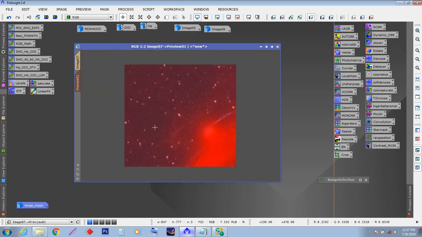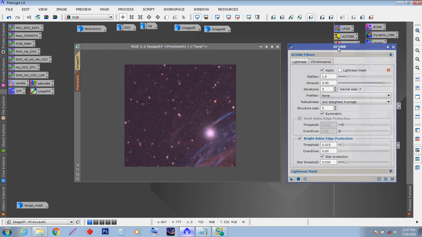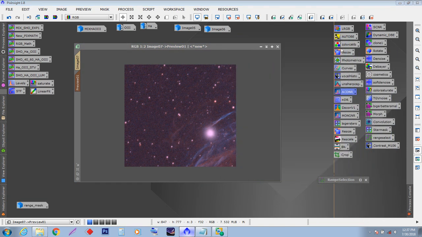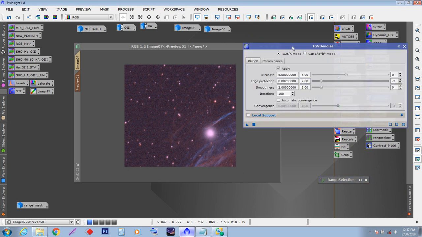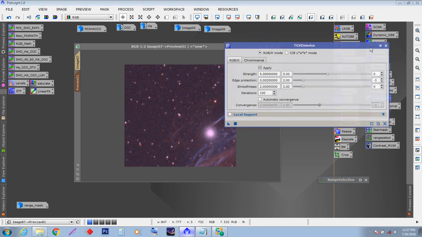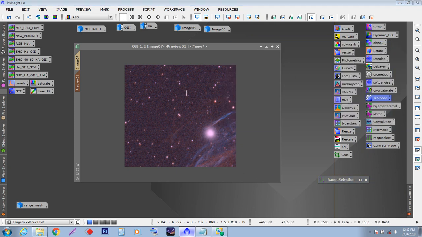There's no sense going any further because you guys know what happens from here. You do your ACDNR if you want, or you can go to TGV denoise if you wish and crank up the values. All of that makes it so this is really noise reduction.